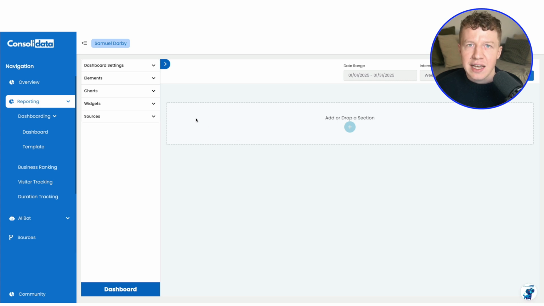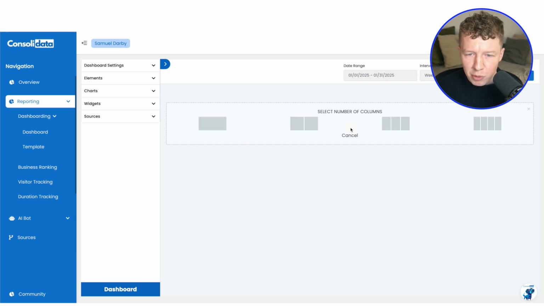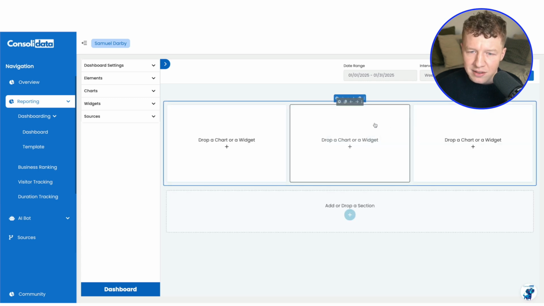So I'm going to give you guys a tutorial on how I built this dashboard out, but I'm not going to rebuild everything completely from scratch. Obviously you can customize this however you want to and make it look whichever way you want it to look. So the first thing we're going to do is drop in a section. We're going to select the number of columns. It doesn't really matter how many you select because you can always add more at a later stage. So let's just go ahead and select 3.